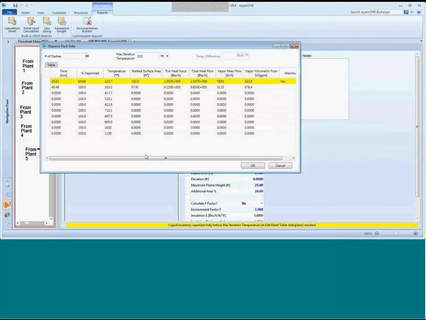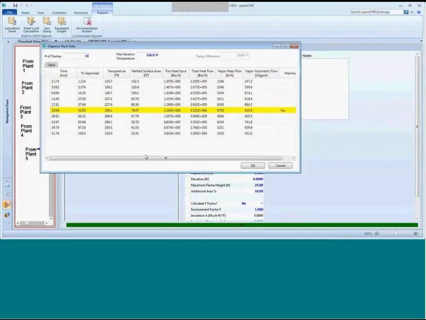Now, of course, I've done this before, so I know that all of my liquid inventory will fully vaporize by 330 Fahrenheit. And the percent vaporized will indicate that. So at each time step, first I have 1% that vaporizes. By the end, I have the full 100% that's vaporized. You'll notice that the required relief load is about 6,800 pounds per hour.